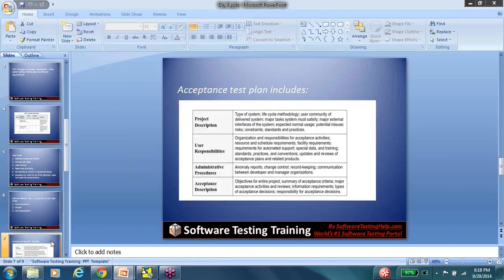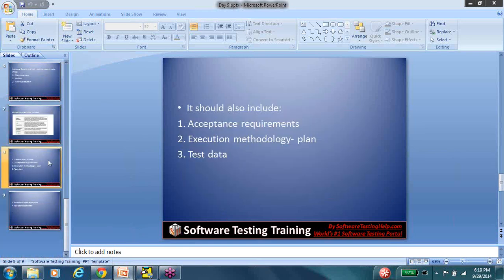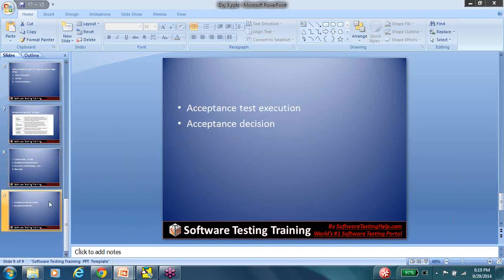Okay, now acceptance test plan, again this is a lot of theory. We have covered this already. The acceptance test plan will include a brief description of the project, the user responsibilities or the client representative's responsibilities, what kind of administrative procedures we are following, like the communication protocols, and how we are going to handle reports and all that. Then there's the acceptance description, that is what conditions mean that we accept the software, and what conditions mean that we are not going to accept the software. And then it also includes the requirements, execution methodology, the test plan, and so on and so forth. But all of this information is something that we know already.